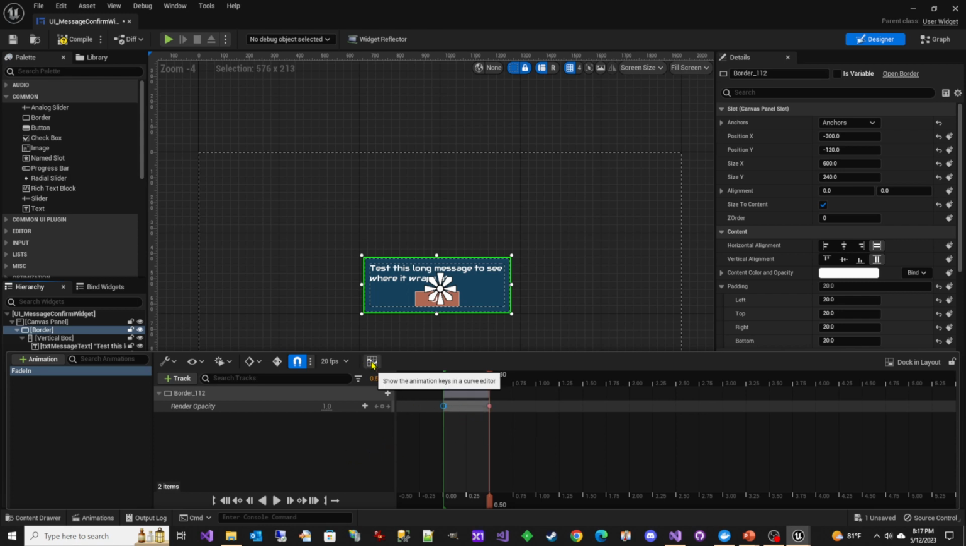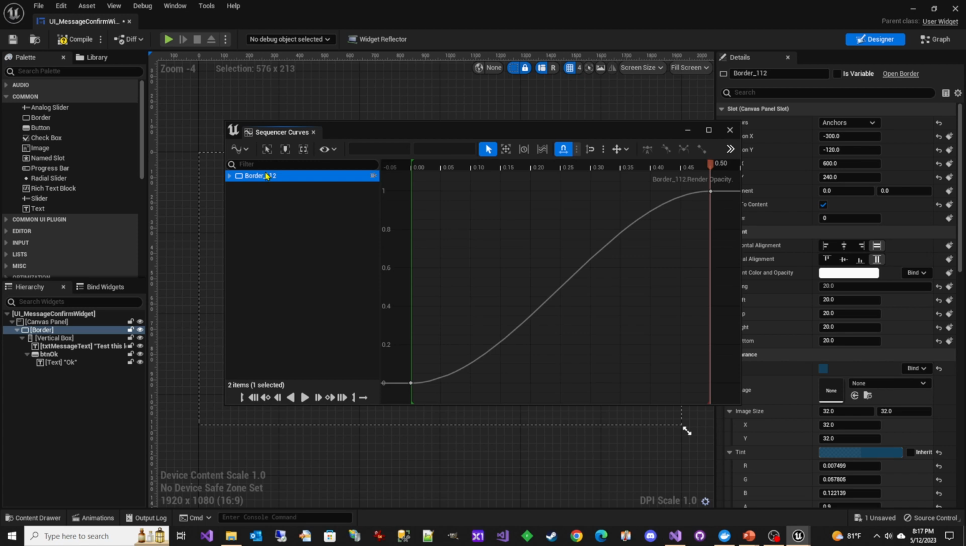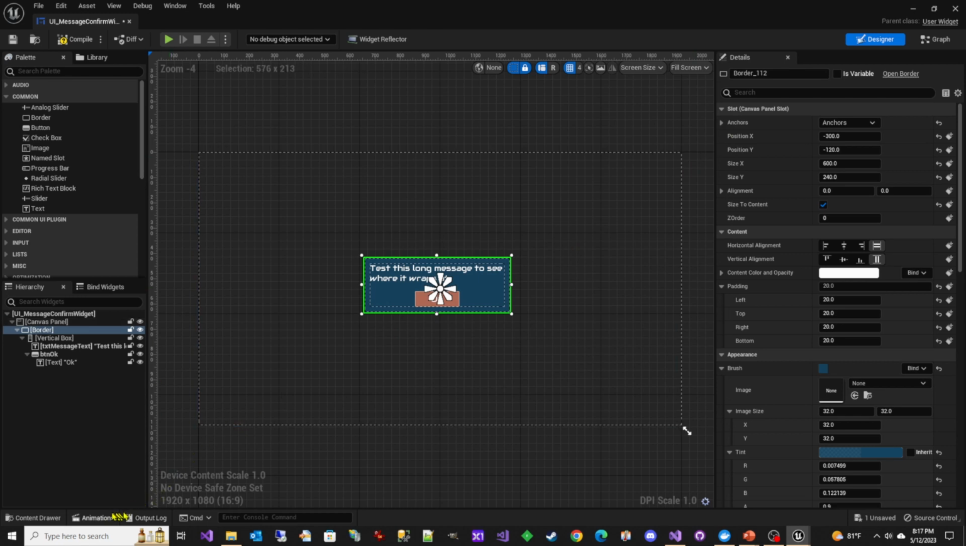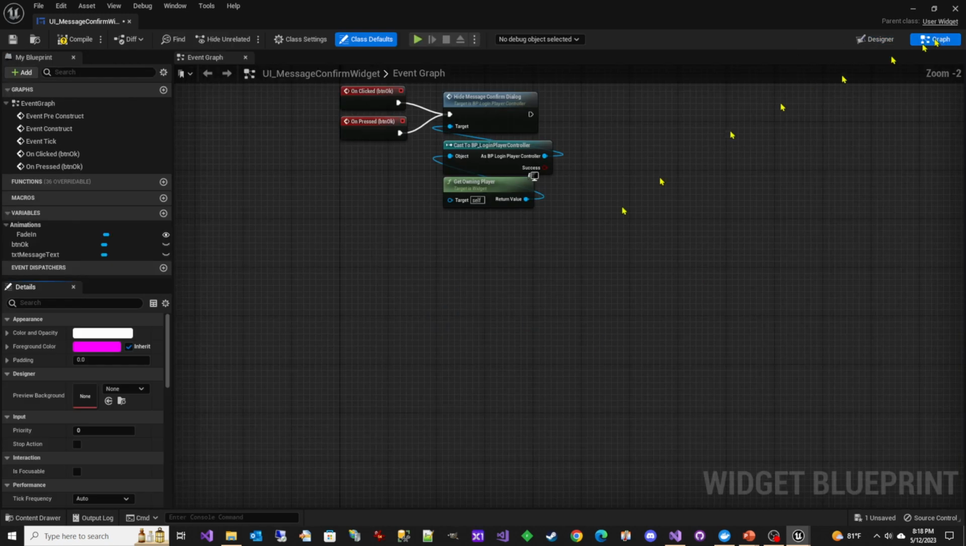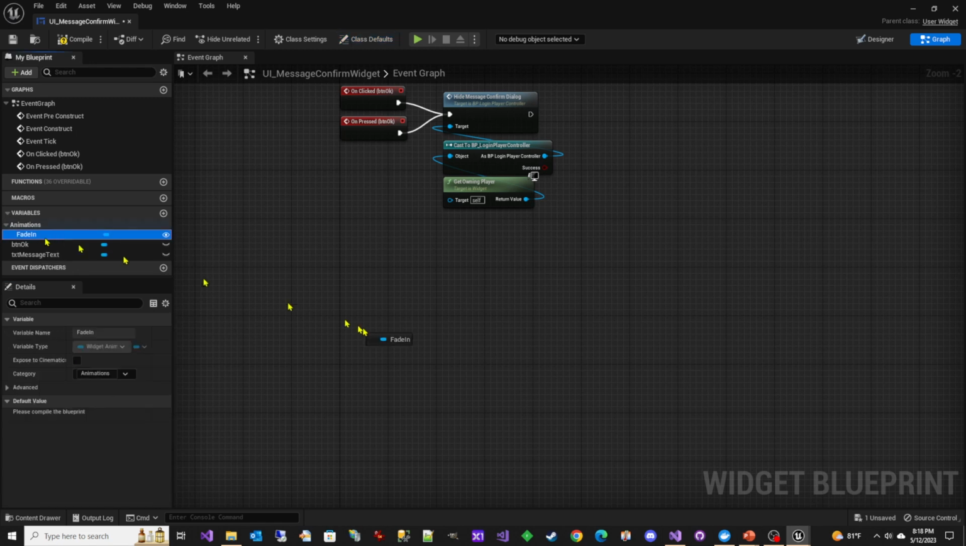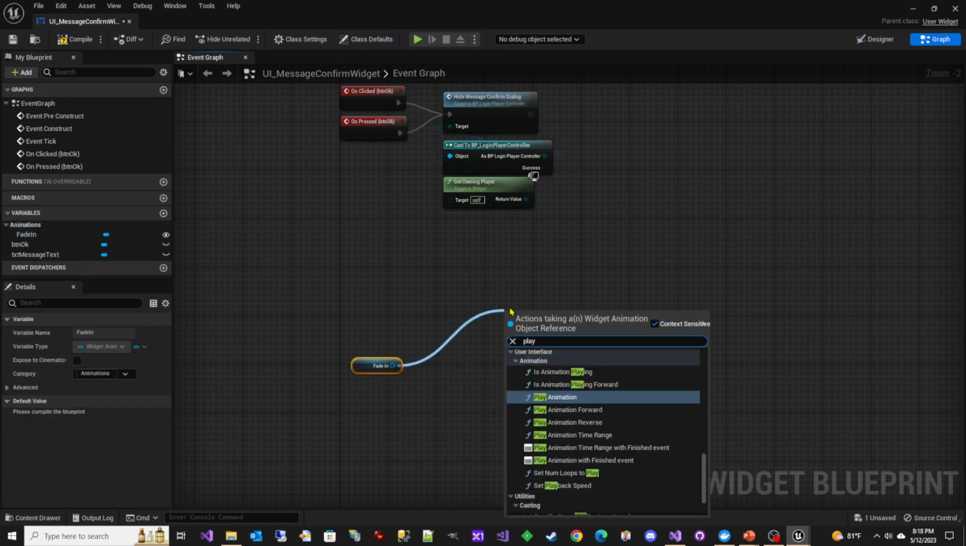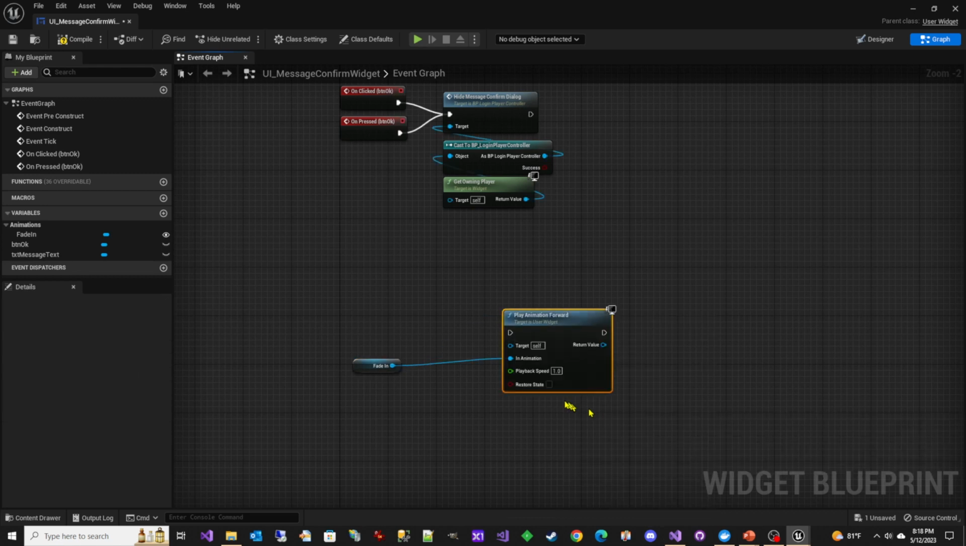If we need to have a curve editor here to do some more fine control over what we're doing, you can edit it there. But now what we've got here is basically the same thing that I did in the other one. And then all I did was just go into graph here, drag this fade in and then just do play animation forward.